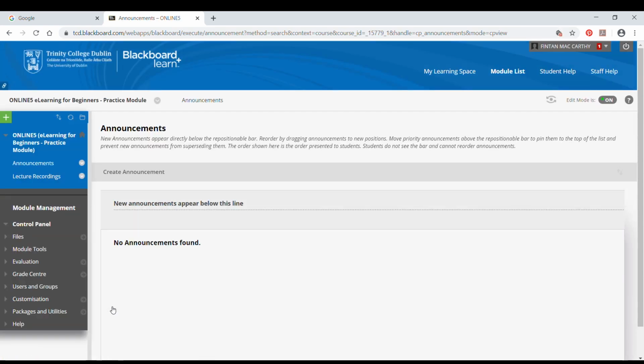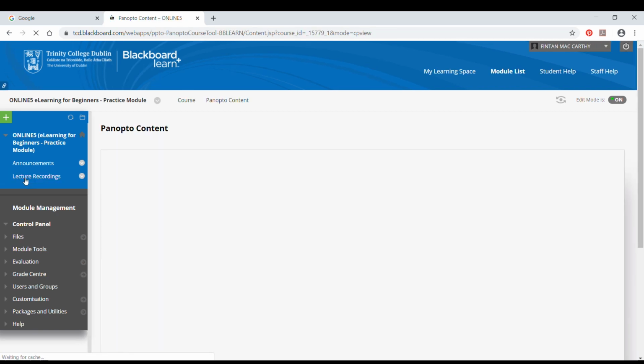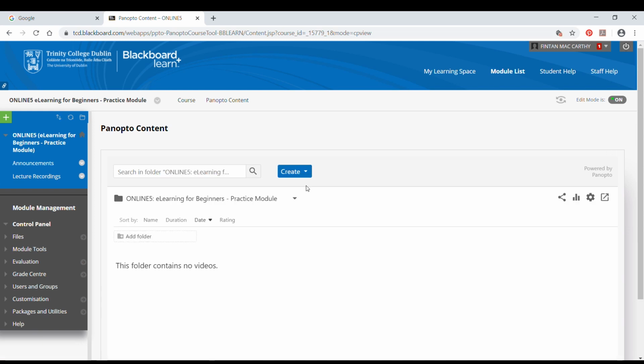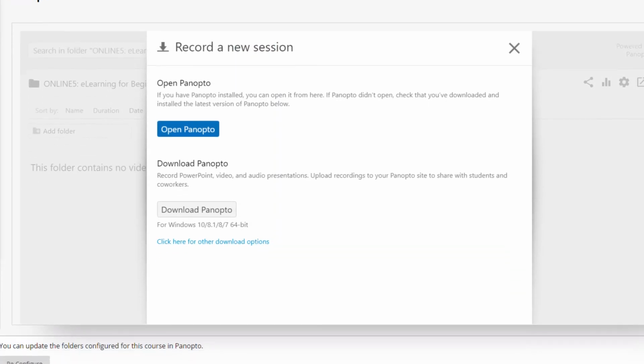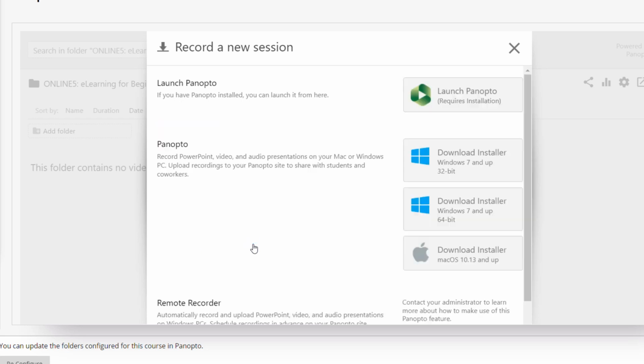The next step is to install the Panopto software onto your PC. Click on the Lecture Recordings link on the left-hand side that we already created, and then choose Create. Click Record a New Session. A new window will pop up, and beneath the Download Panopto button, you will see another link called Click here for other download options. To use Panopto, you'll need a machine that runs Windows 7 and up. The only other choice you have to make is whether you need the 32-bit version or the 64-bit version.